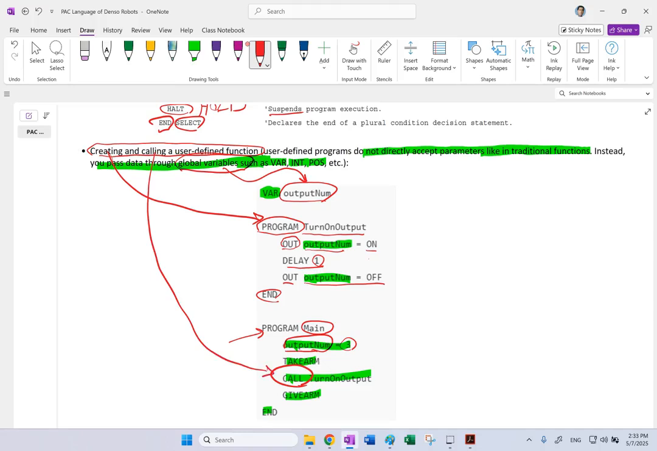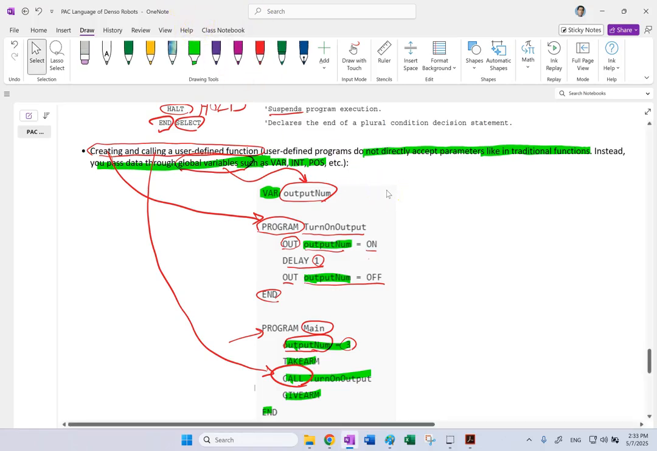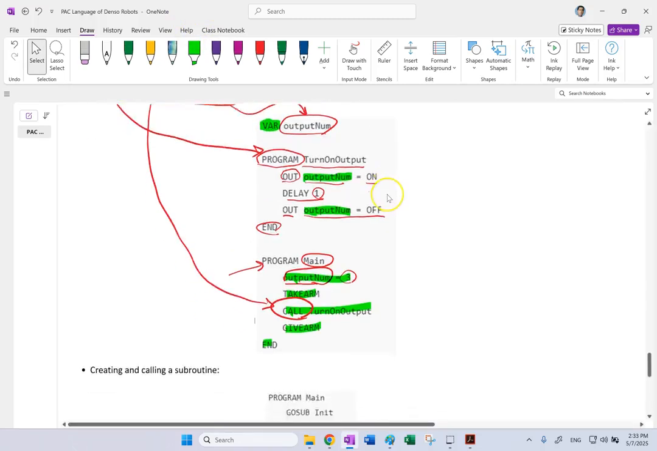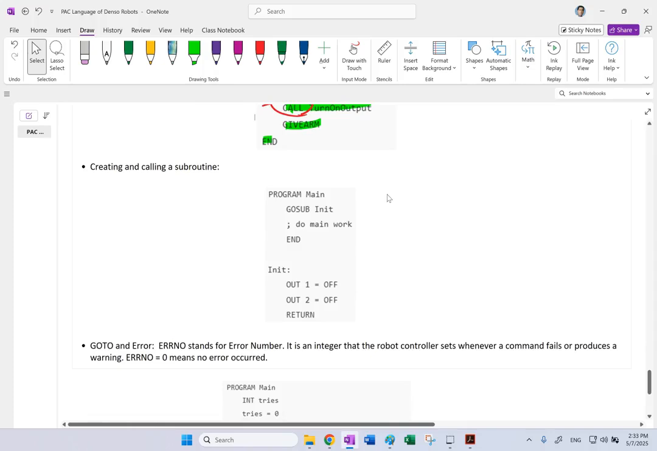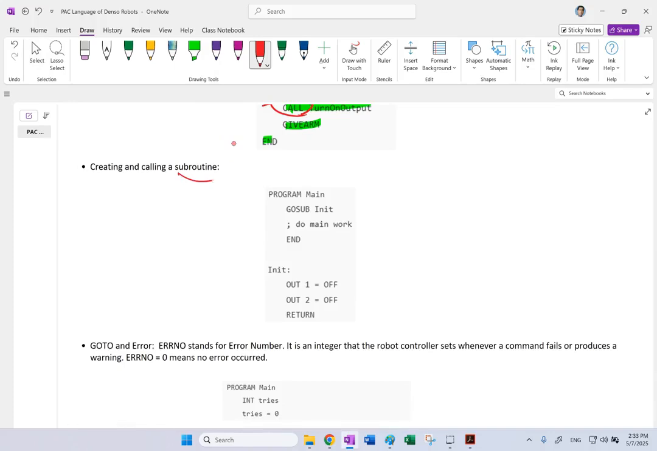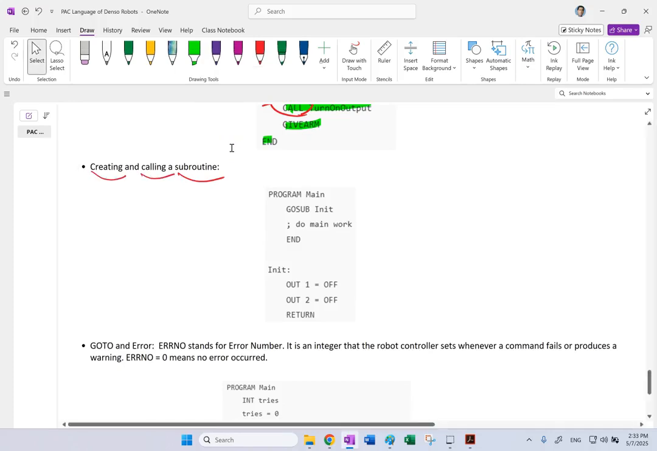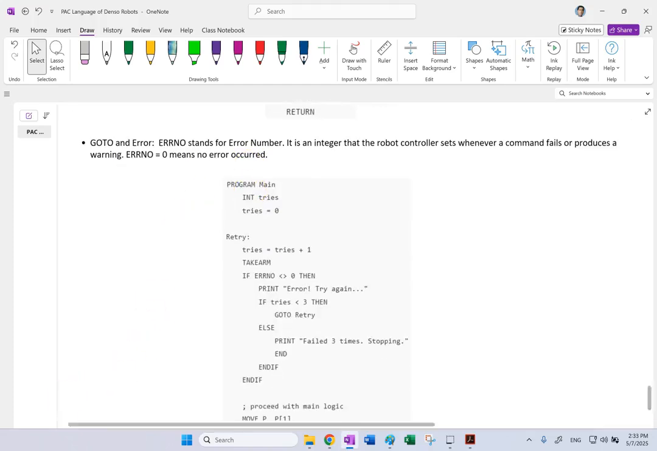When you call it, this is like running it. And we know we always call functions in any language, and that is exactly what you're doing here. So this is creating and calling a user-defined function. Now there is another thing that we need to talk about, and that is called a subroutine. How would you create a subroutine and how would you call a subroutine?